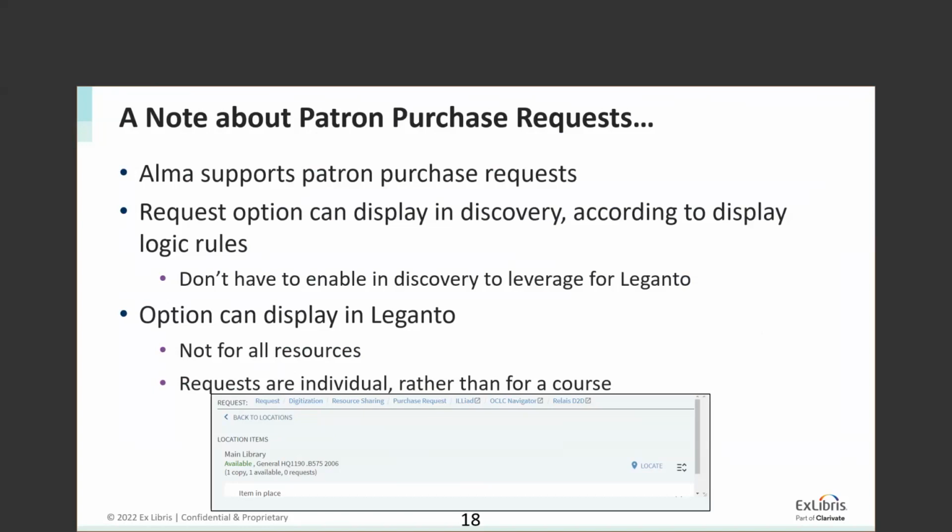Those requests take place in Leganto, and it is a slightly different process. The request is coming from the existence of a tag, for example, or the existing inventory, as opposed to filling out the patron purchase request form. The other thing about this is that you can potentially have the purchase request option display in Leganto.